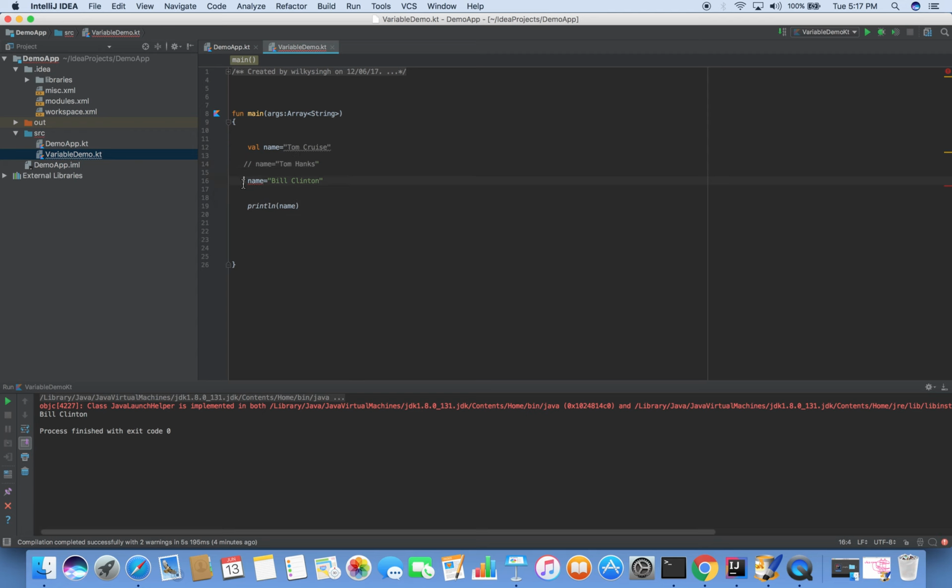So again, if you comment it out, you can see everything is fine, and when we run this code, I think it will print Tom Cruise, and it will. You can see it prints Tom Cruise because we have assigned it over here. So this was a basic difference between val and var. We'll see the rest of the stuff in the later chapters. As of now, thanks.